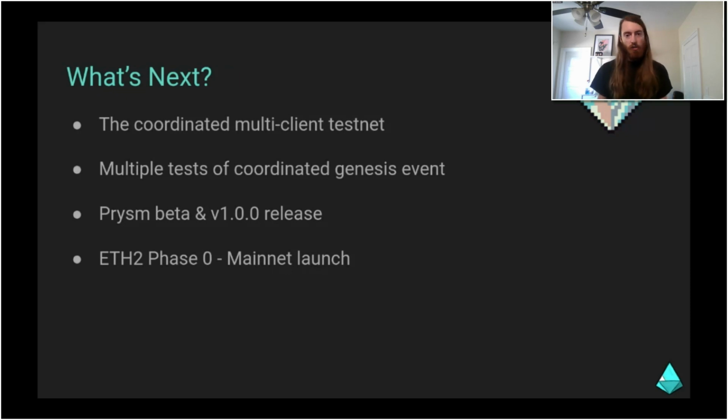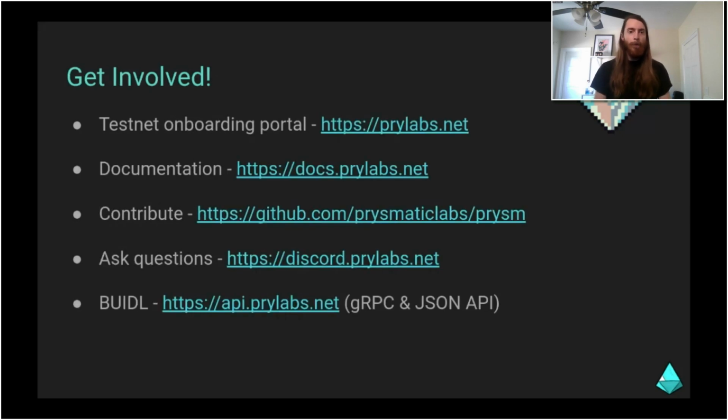There's a coordinated testnet currently going right now. There will be multiple tests of this through coordinated Genesis events. We're working on promoting Prysm to beta and getting ready for the V1 release. And then later this year, of course, there will be the Phase 0 mainnet launch.